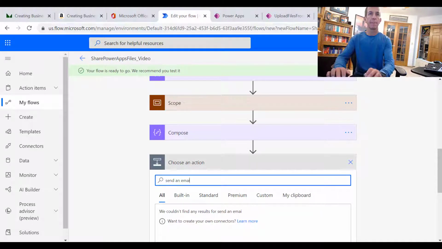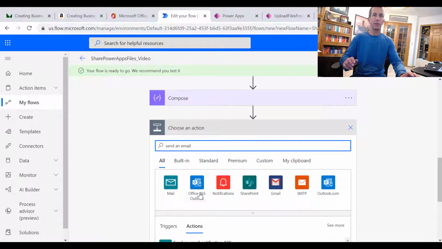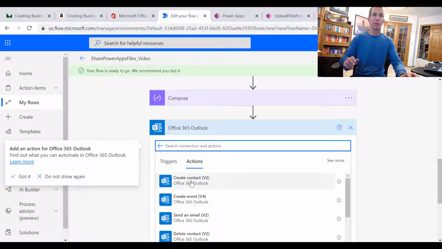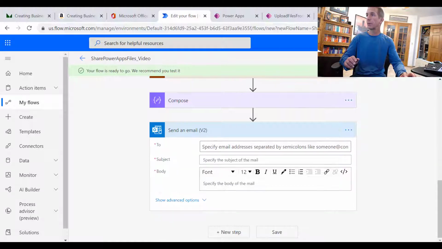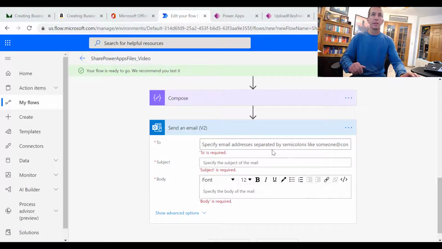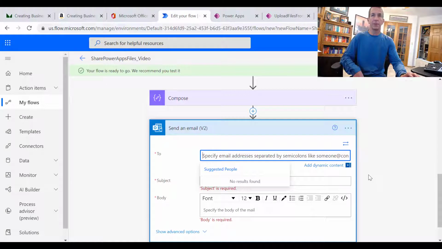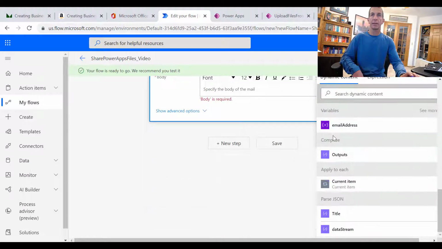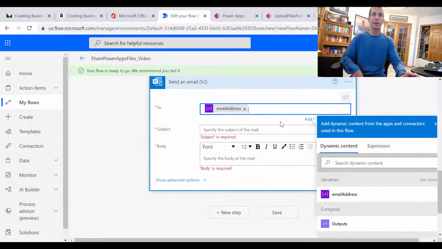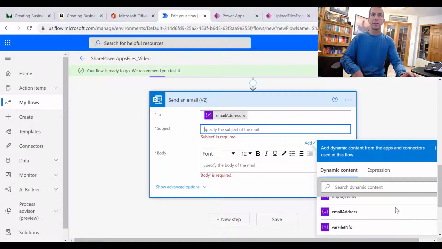There are a couple of ways to do it. I want to do it in Outlook, so Send an email V2. All right, so now we know where all the stuff that we put in here goes. Add dynamic content. That's the email address. Subject. Where'd my subject go?